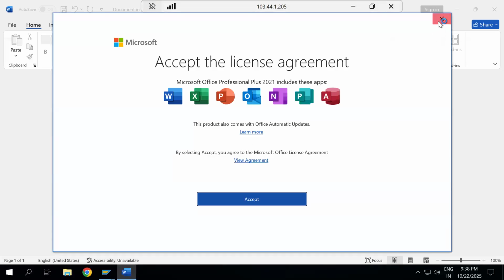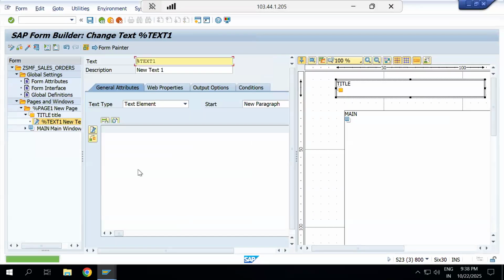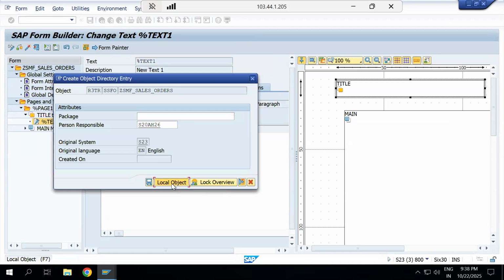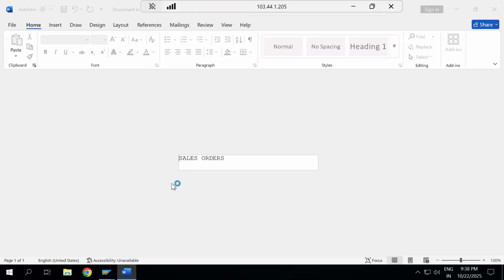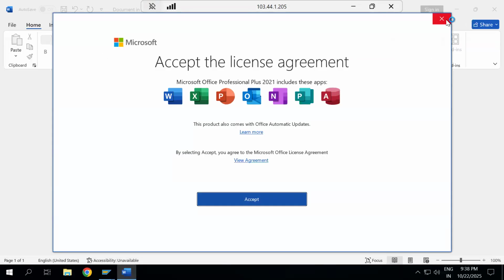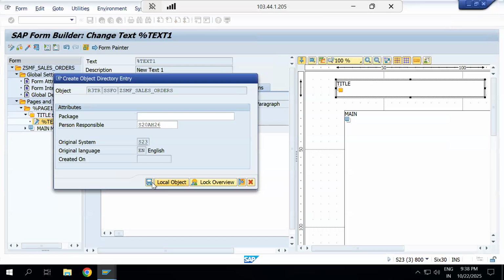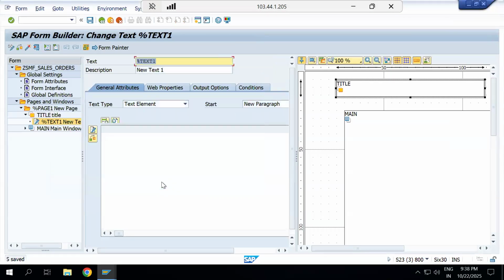So this is the thing. Firstly, let me see how the preview of that form looks. After that, whether the text we are giving is coming in the form or not, let me check. Okay, let me activate this.